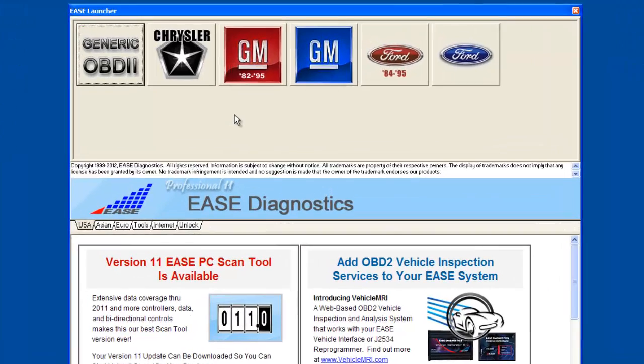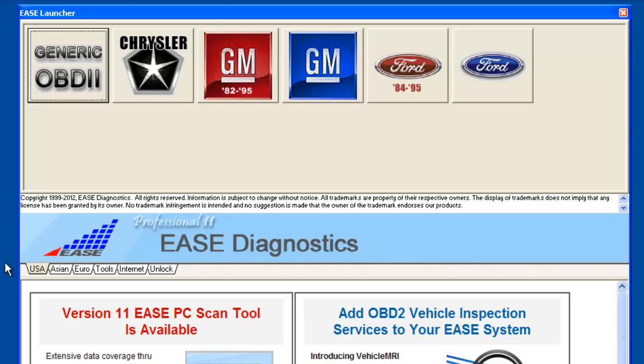The launcher is divided into various tabs that you can see in this area right here, and you'll see I'm on the USA tab now for domestic vehicles. This is where you're going to find generic OBD2 launcher. You can launch the Chrysler tool from here. There's GM pre-OBD2, this is GM OBD2, Ford pre-OBD2, and Ford OBD2.